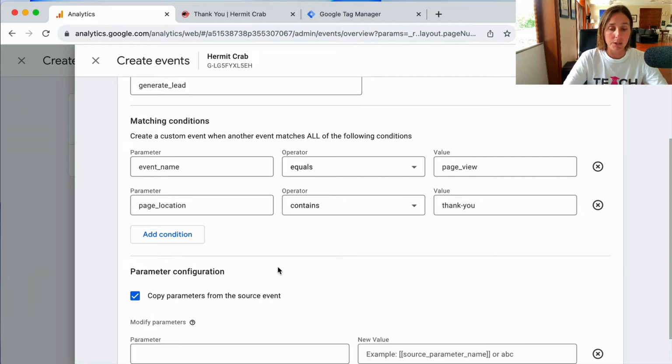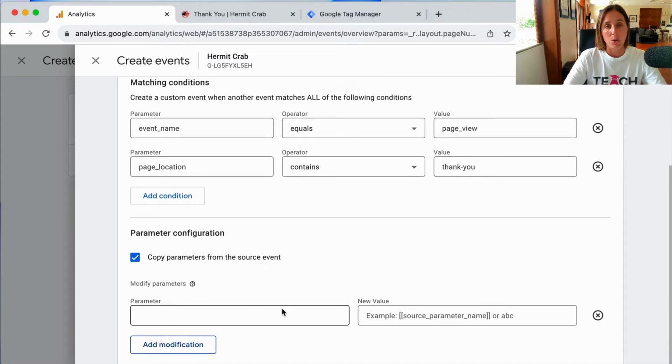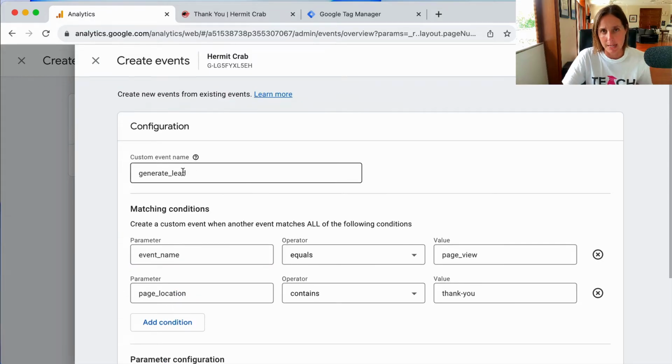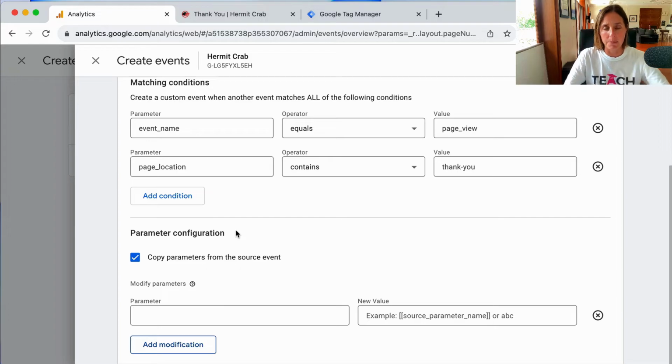We can add a modification to this, which we can assign a value to this particular lead, be it a monetary value. If you wanted to do that, I don't particularly want to do that in this instance because it's just somebody downloading a guide. They haven't purchased anything, and at this point there's no desire to attach a monetary value to that. But if you wanted to, this is where you would do that.